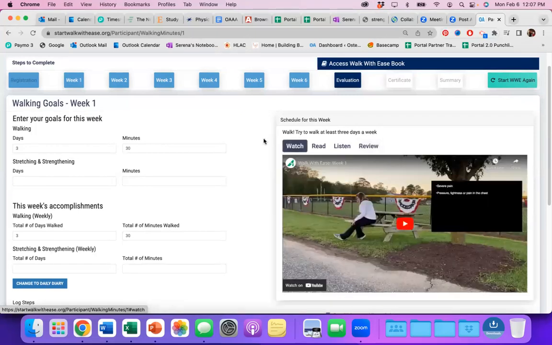So we're hoping that reformatting it makes it a little bit more attractive to people, and helps lead them through the process of what to do each week. Any questions about that?